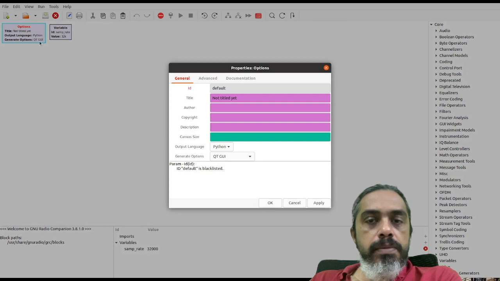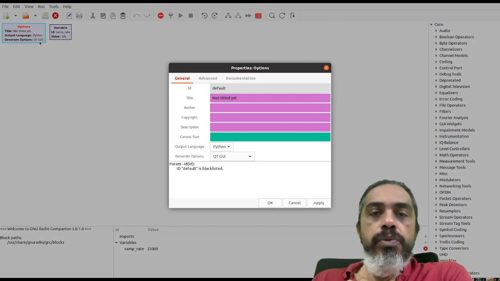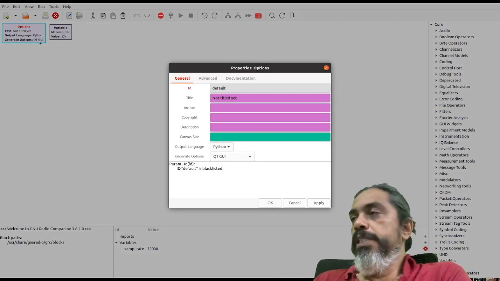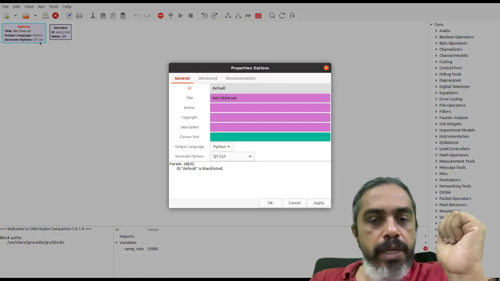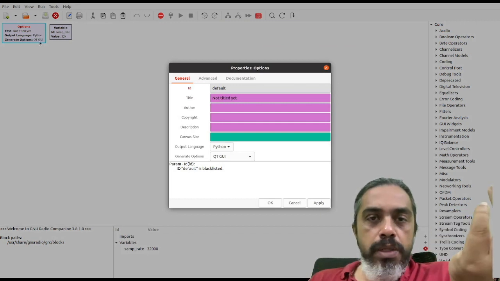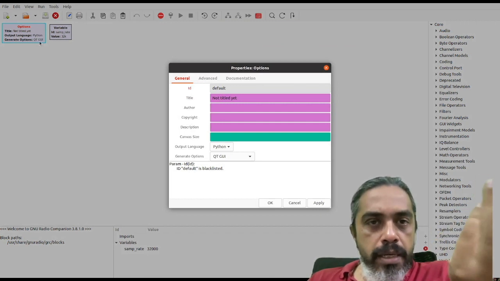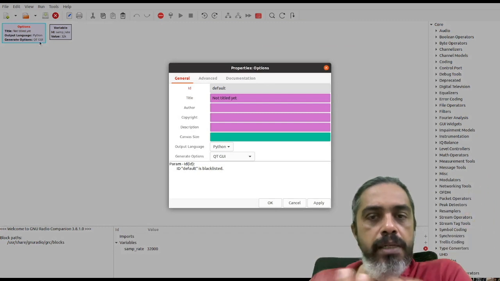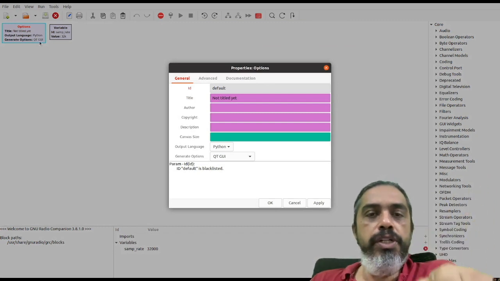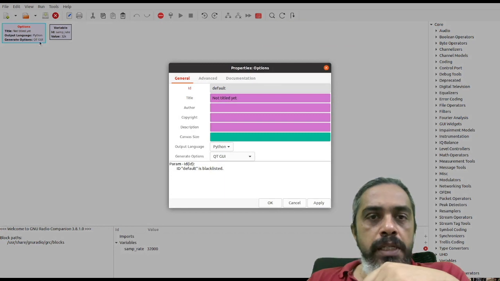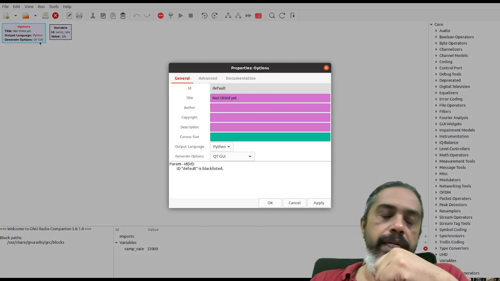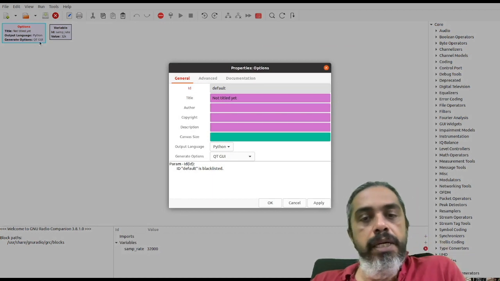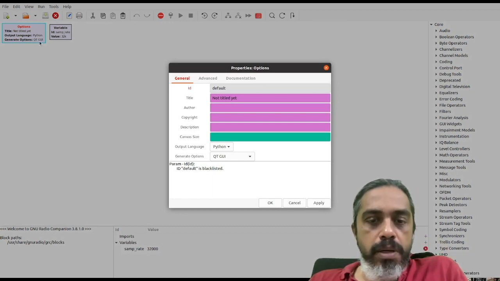If you click on the options block, another window will pop up like this. The first thing you will see is an ID. This specifies an identifier for your Flowgraph. Then there is a title, an author name, a copyright, and some other things that are quite obvious. Then there is an advanced option and a documentation option. If you click on the documentation, you can read the documentation of this particular block.